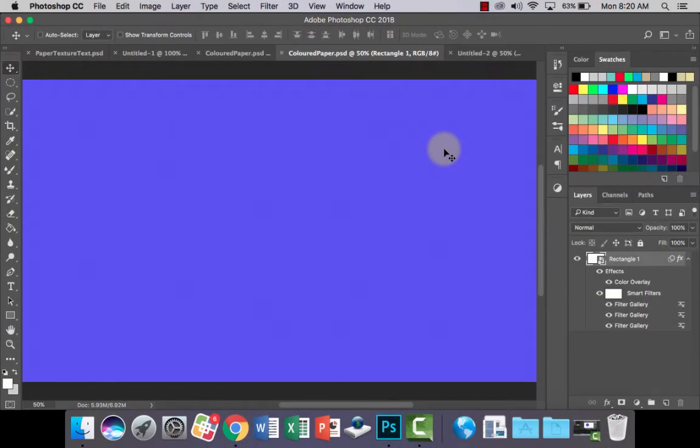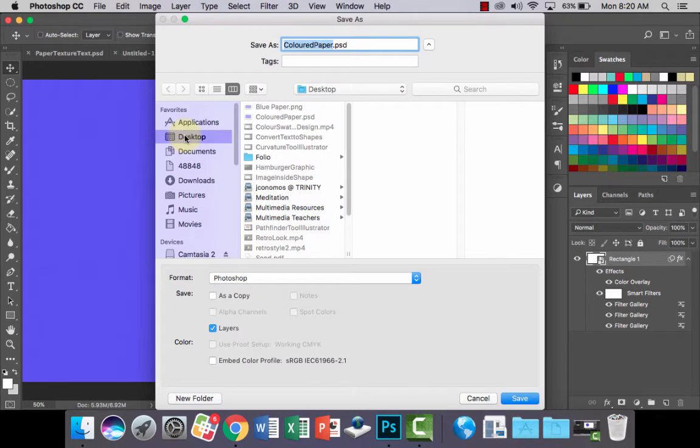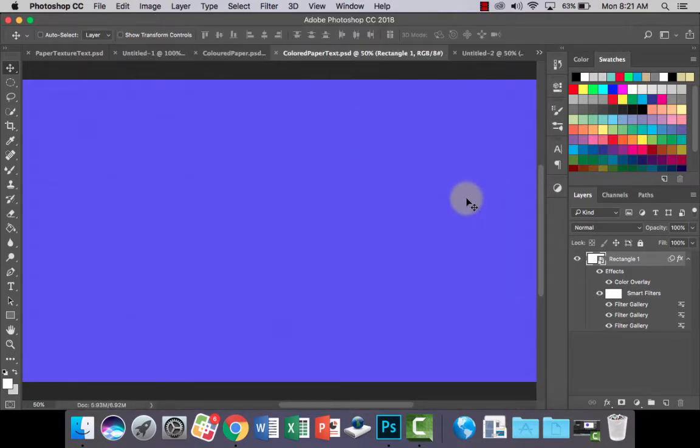In this lesson, we're going to continue on with this coloured paper design, and we're going to use it to create some text that's going to take on this coloured paper texture. To do that, let's keep this as a separate document, our coloured paper Photoshop design document. So let's go to File, Save As, and call this one coloured paper text. Click OK. We've now got two Photoshop documents: one that's just for our colored paper, and this one we're going to use for colored paper text. It's pretty easy to make.